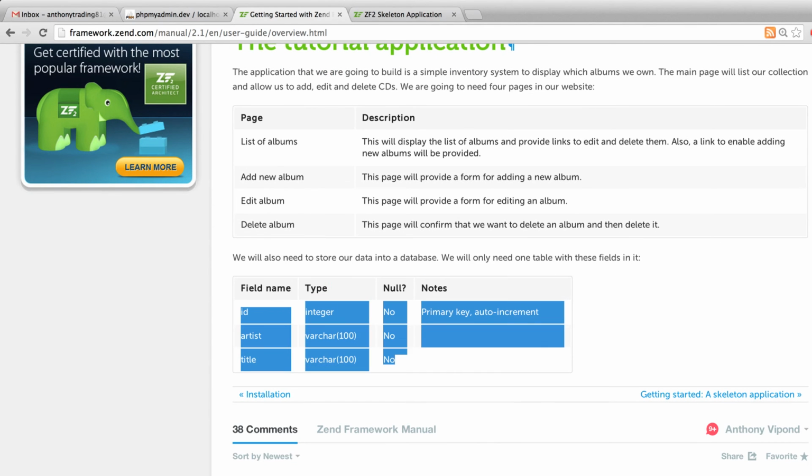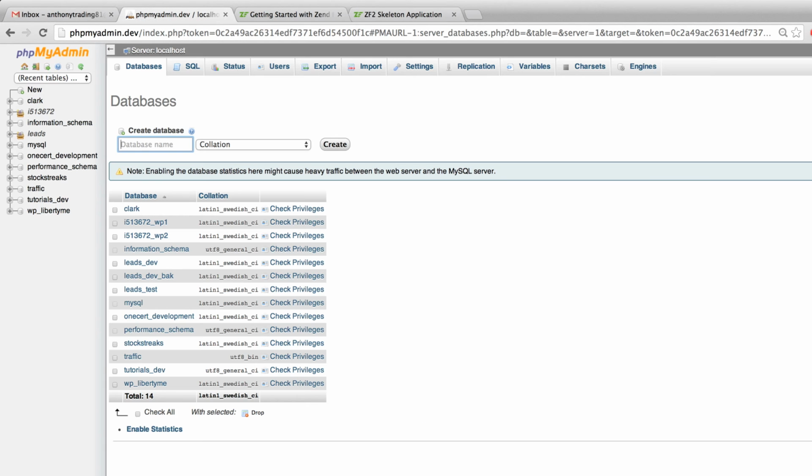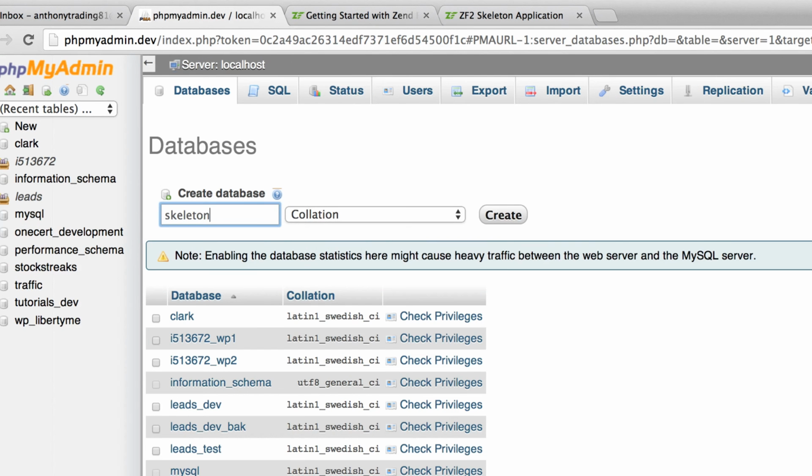We'll see we need some fields within this table. We should have a field of ID, an artist, and title. So the first thing you want to do is go over to your command line or your phpMyAdmin or whatever you use to interact with your MySQL database, and let's go ahead and create this database. So I'm just going to use phpMyAdmin to save time here, and I'm going to create a new database called Skeleton. Let's make this a bit bigger here.